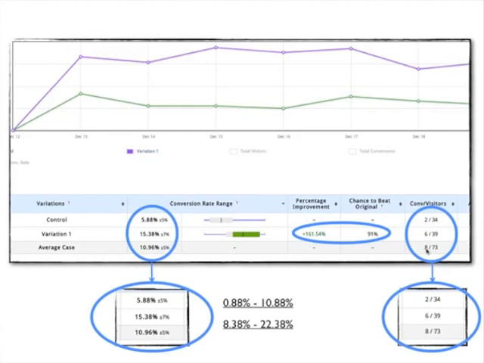Here you'll see that the conversion rate for the control is 5.88 plus minus 5%, and it is 15.38 plus minus 7% for variation 1. So this means that the actual conversion rate for the control is somewhere between 0.88% and 10.88%. And for the variation, it's somewhere between 8.38% and 22.38%.